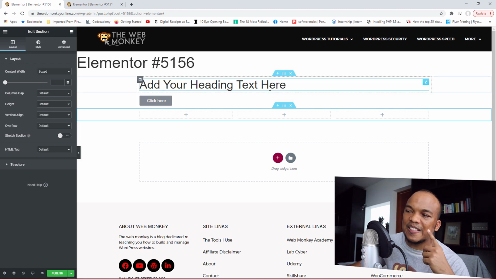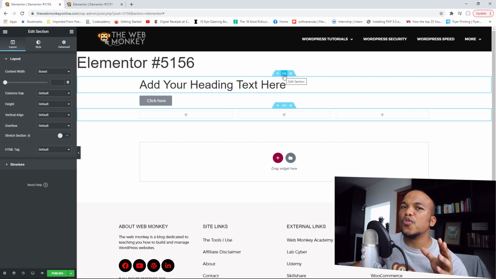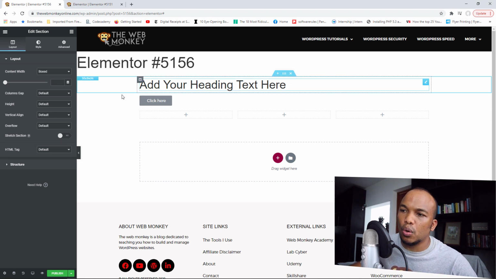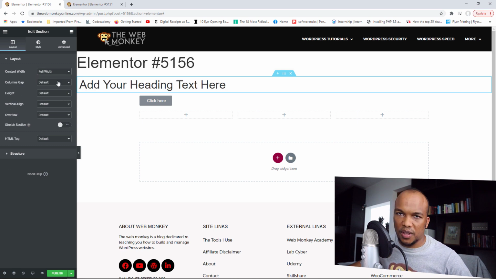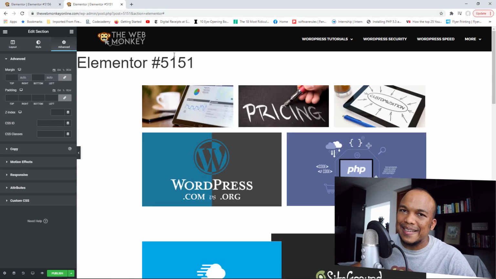Another major difference is that sections are designed to go full width if you want to. So I could go to my first section in here, go to the content width, and then switch from boxed to full width. Now you can see the content will stretch from the left to the right of your screen. Technically with columns, you could also try to achieve that, but by default, they're not designed to function that way. So with that being said, let's move on to Exhibit A.